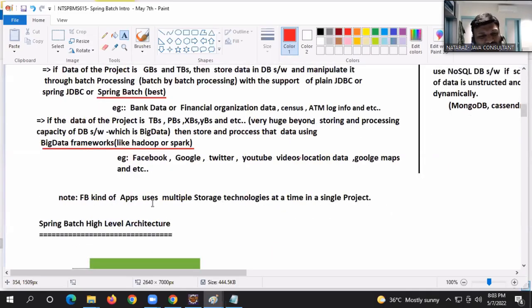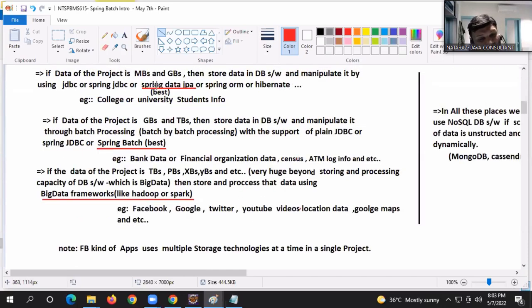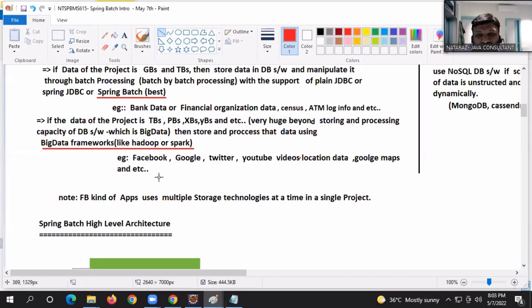A Facebook kind of application uses multiple storage technologies at a time in a single project. You know this? Facebook uses big data sometimes. Facebook uses Spring Batch sometimes. Facebook uses Spring Data JPA also sometimes. Based on the situation, they will go for it.